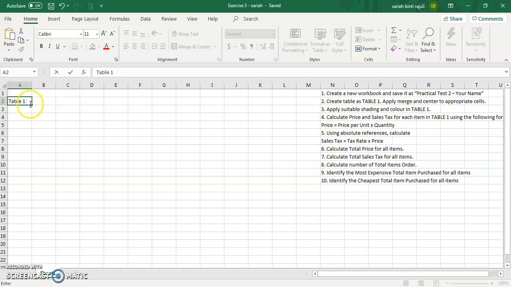Type Table 1 and we will merge it later. Then in row number 3, second column, you type the stationery invoice, Koperasi College Professional Marah. Okay, type in 3 lines.